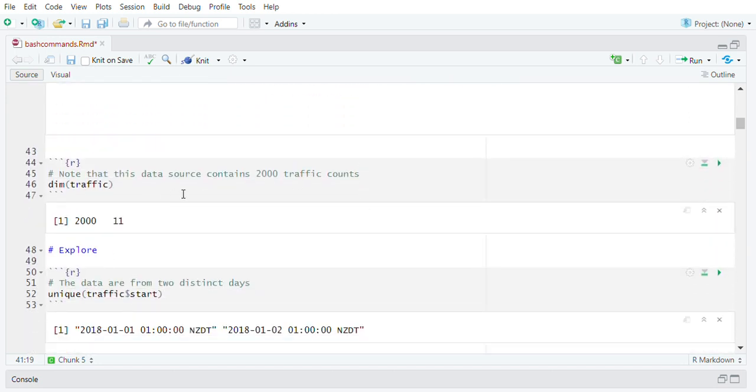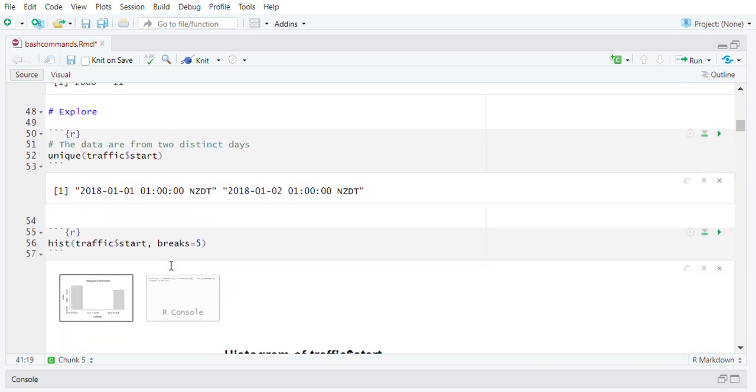Then note that this data source contains 2000 traffic counts. Let's have a look. We check the dimension of traffic. There are 2000 rows and 11 columns. Now to explore the data, we will create some plots.